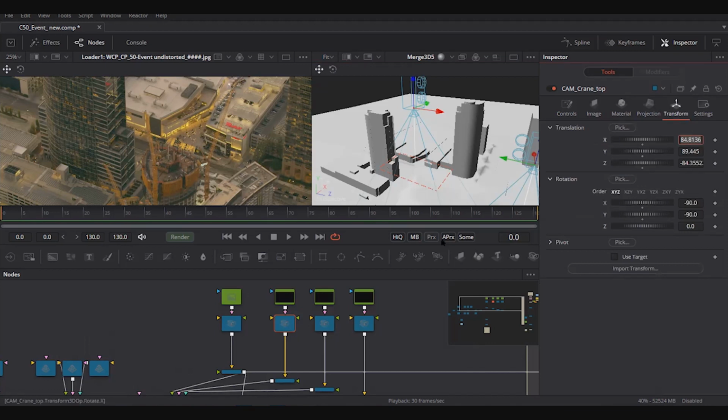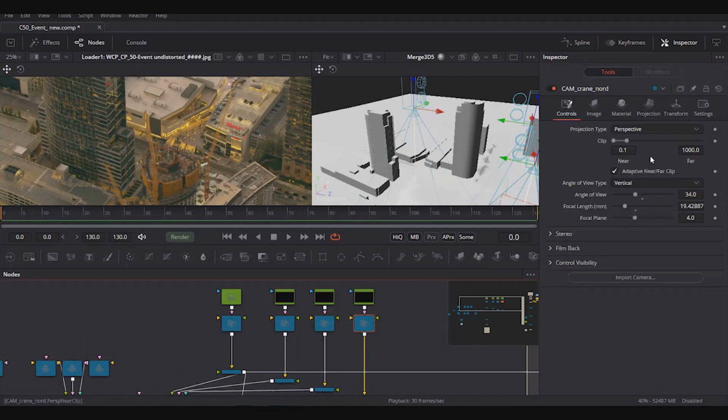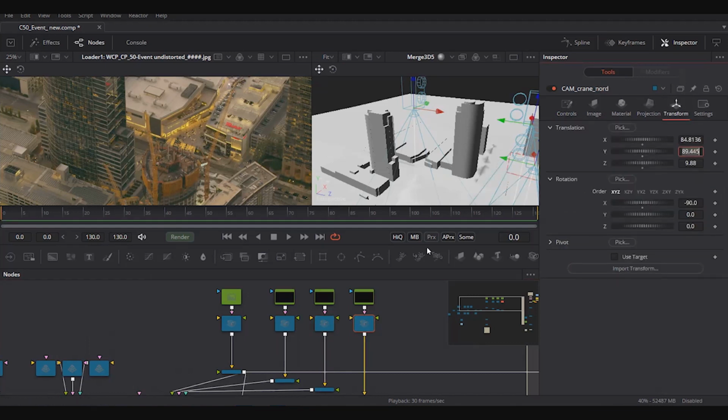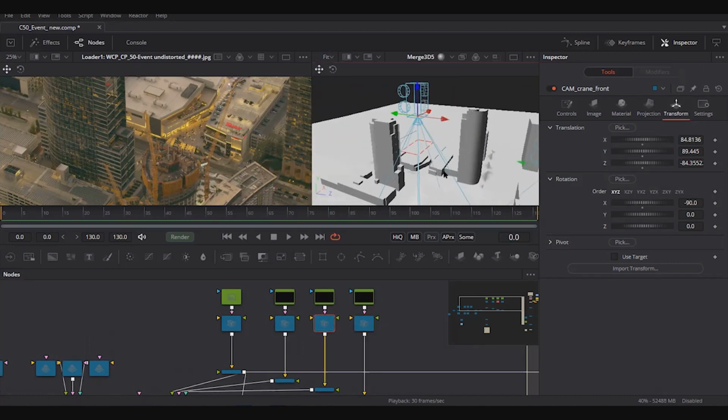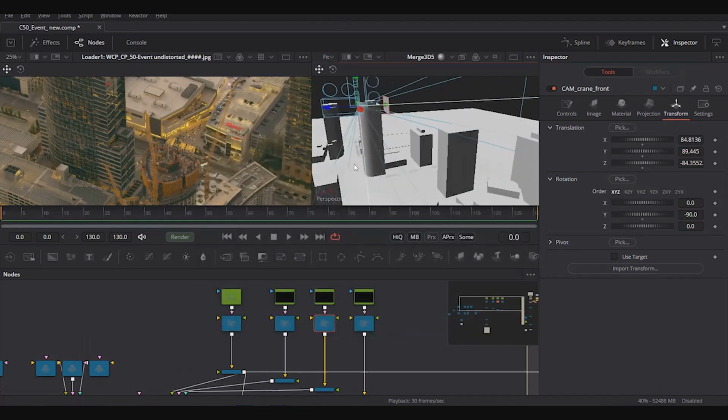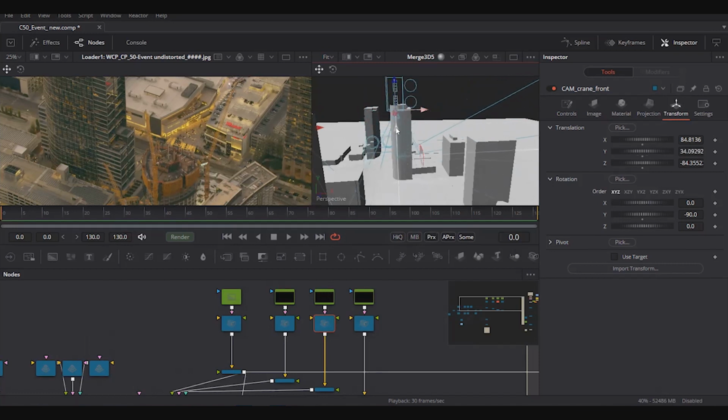Now we get the other cameras into place too. So I'm just going to take the X value from these to get them in a similar area. Take the Z value. So these are all in the same place. The front, we'll turn this way. We're going to drop it to only see the front of these.